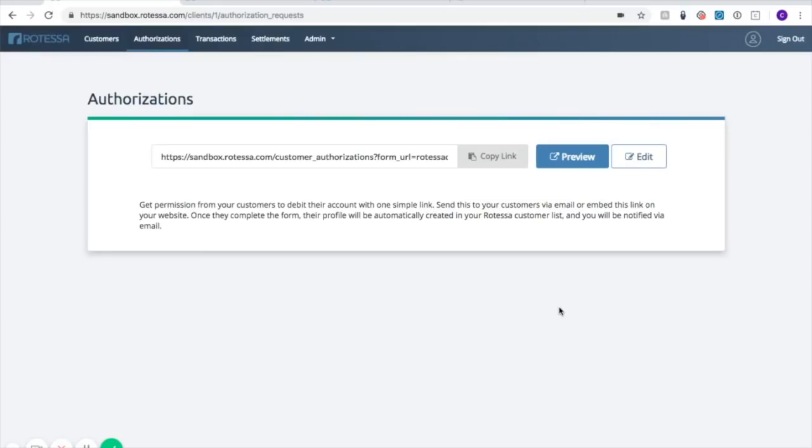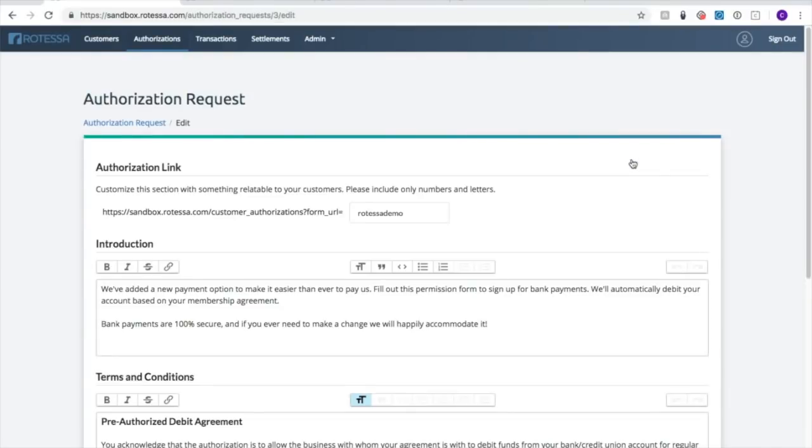To customize your form, simply hit the Edit button. First, you'll see the authorization link that is unique to your company. You can customize that tail of the text to display something that your customers will recognize. It's important to note that if you make a change to this box after you've sent out the link, the old link will no longer work.